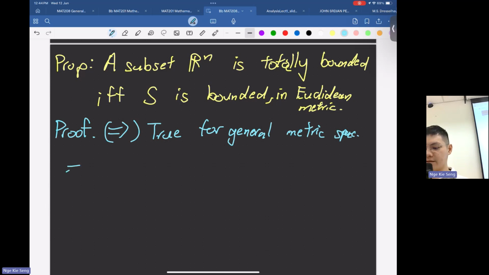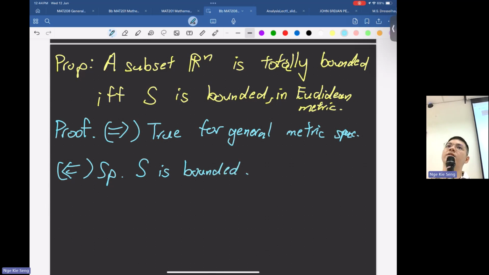How about the other direction? Suppose X is bounded. We want to show that it is totally bounded. So how to show it is totally bounded? For every epsilon, we want to find finitely many balls to cover it. Can we do that or not? We only know that X is bounded. Can we do that? How? Give us an outline.